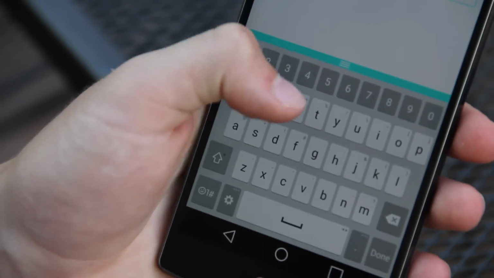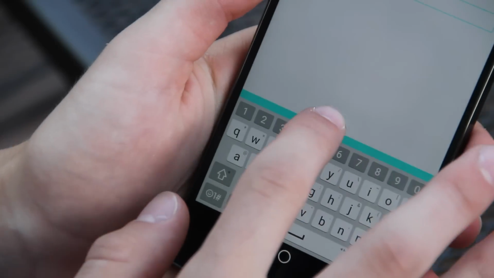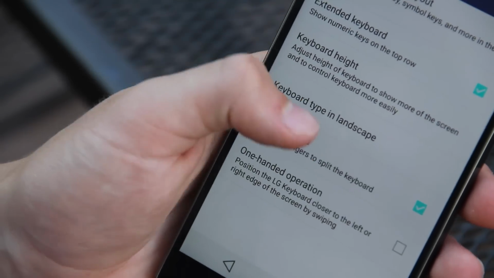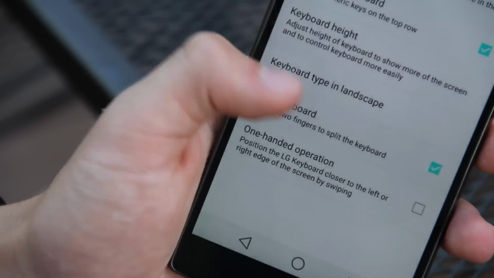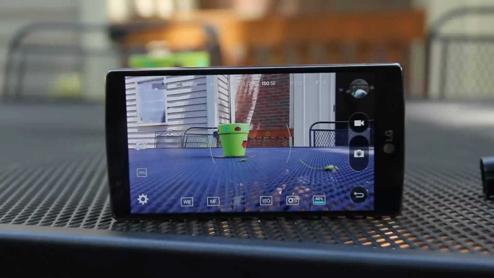And it's really one of my favorite keyboards that I've used on any Android phone. You can really customize it more than I've seen on any other skin or any other device, and if you're somebody that really wants to make the keyboard theirs, this is a great way to do it without even adding any third-party keyboards. Number 2 is the camera.